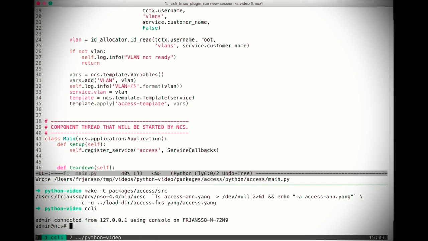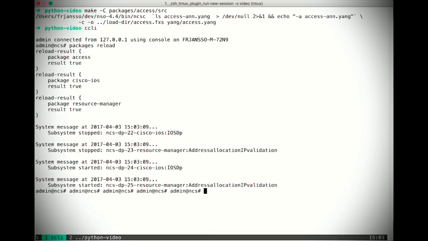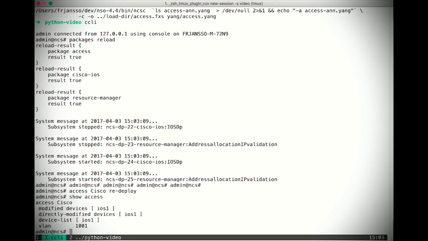So if we go into CLI now, I'll do packages reload. And what I'm going to do is I'm going to redeploy the service to rerun the code. And now if I do a show access, you can actually see here that the service is reporting back the VLAN that was allocated.